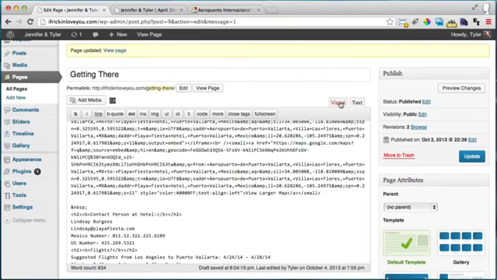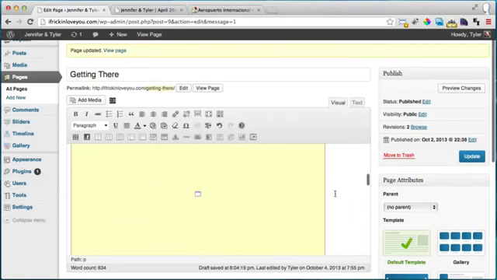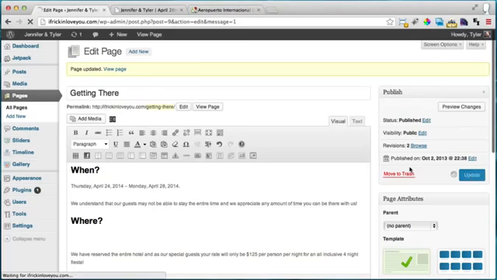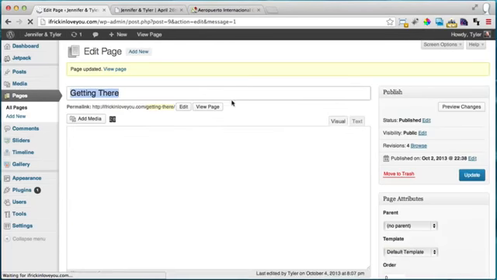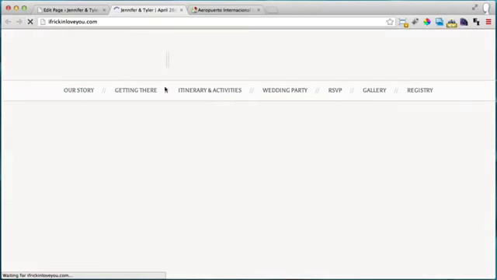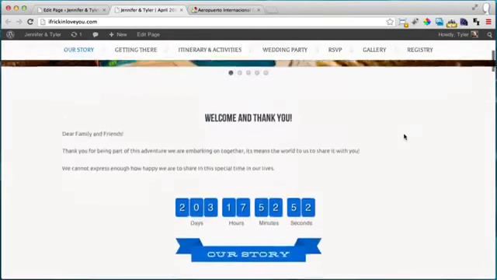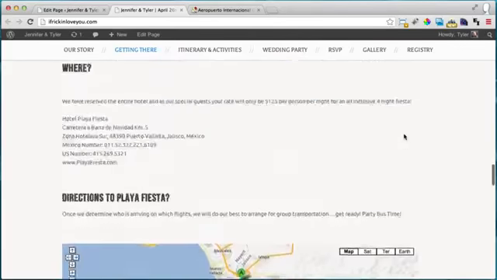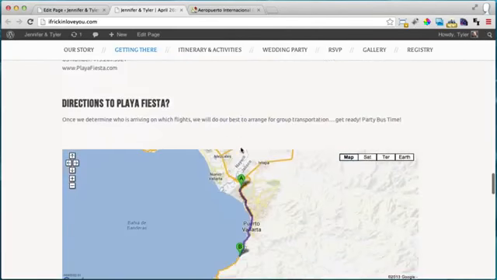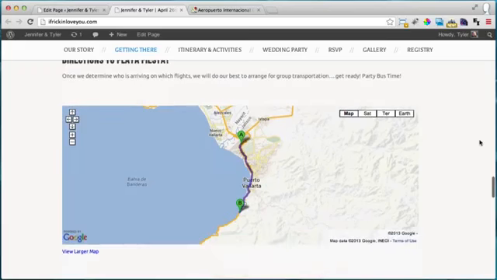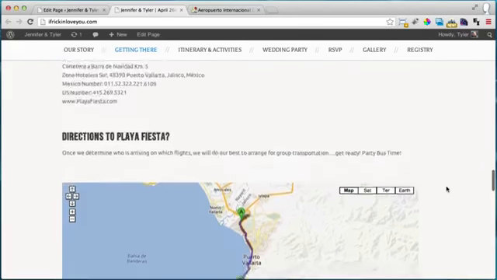And then I'm going to go back to Visual Editor. So now I have a map in here. You can't see it now, but when we press update and we look at our website by clicking refresh, we can see that it's all formatted much better. And under directions to Playa Fiesta, now there's a nice looking map in there.